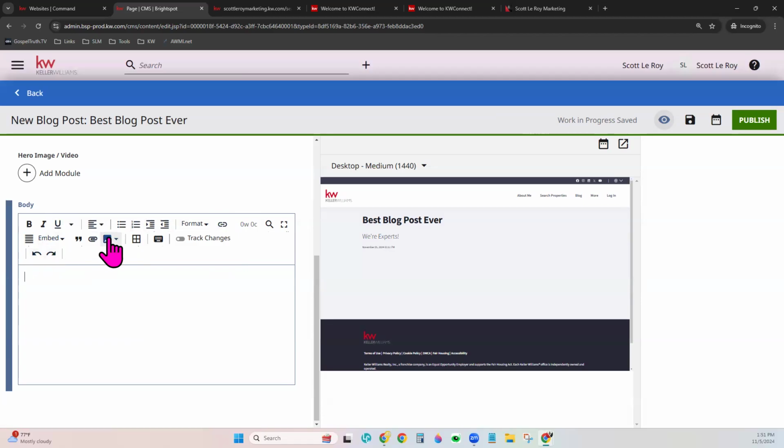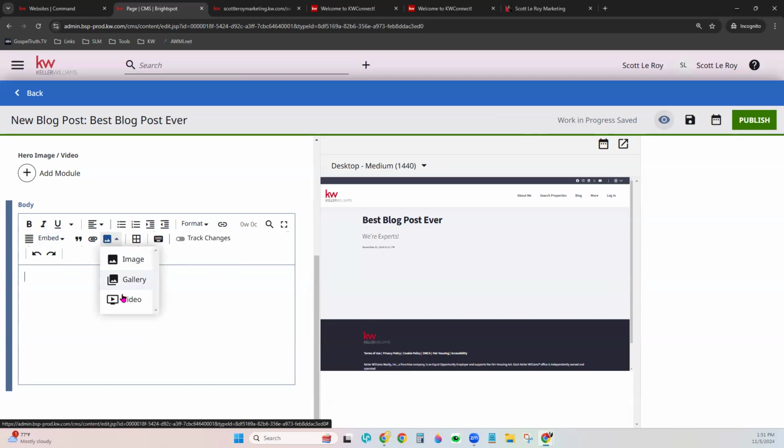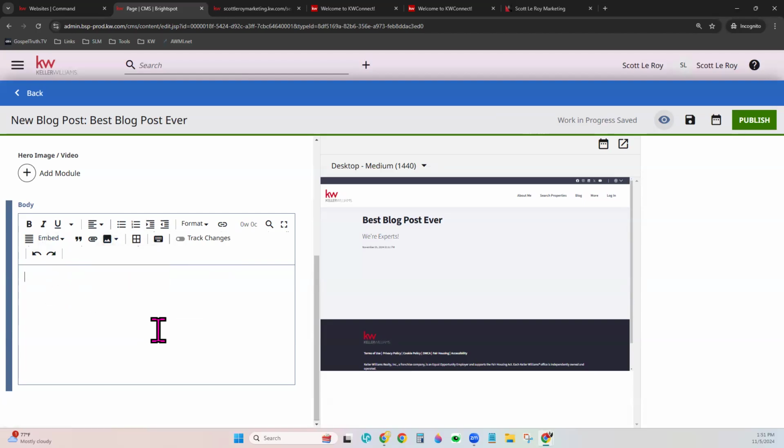But you do also have the image right here where you can choose to enter a single image, gallery, or a video. Just remember your videos need to be hosted on YouTube or Vimeo in order to be added to your site. But you can go ahead and create that custom blog right here and click publish when you're done.